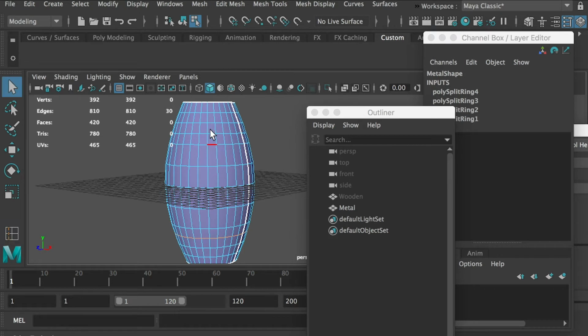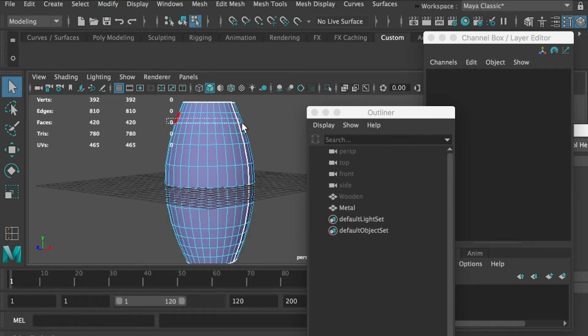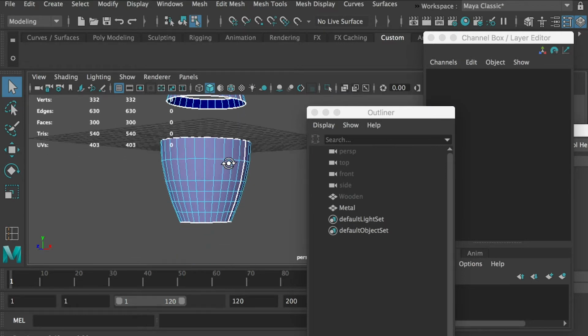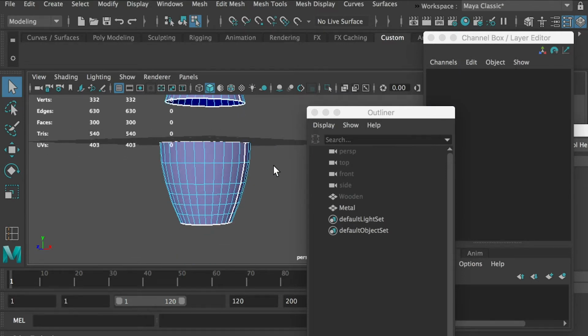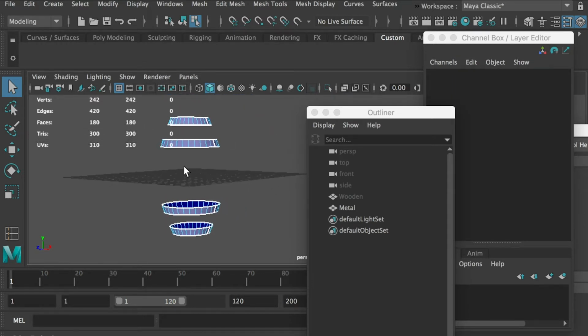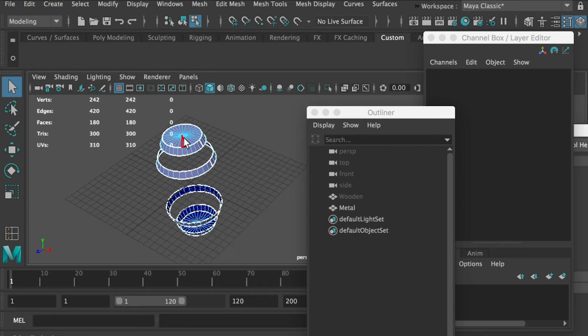Hit Q to quit, then go to face selection mode and delete the faces here. Delete the faces here. So we have the top two rings, and we'll also delete the faces here, and then here. So the model is symmetrical, and we have these two and these two. Then we'll delete the faces on the top.